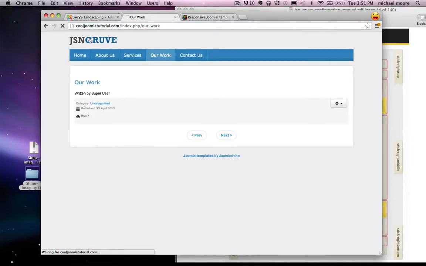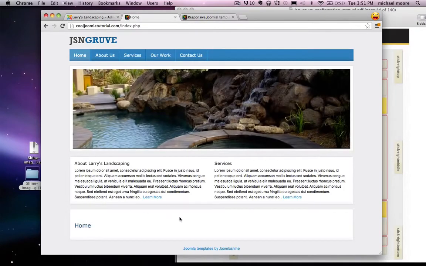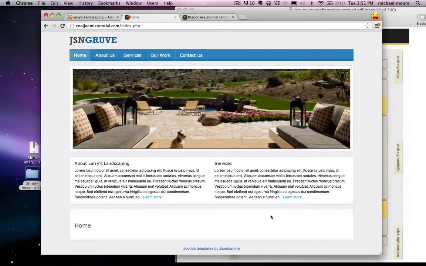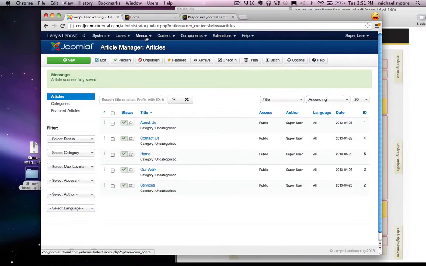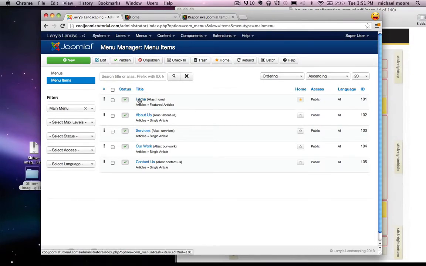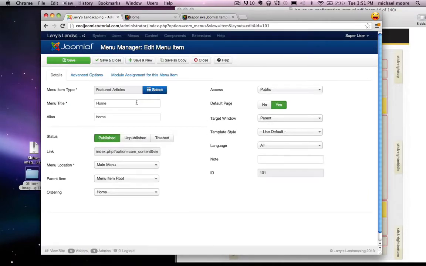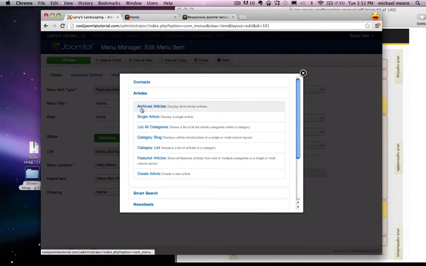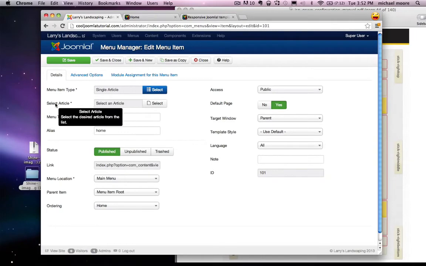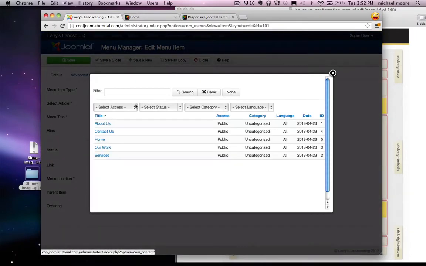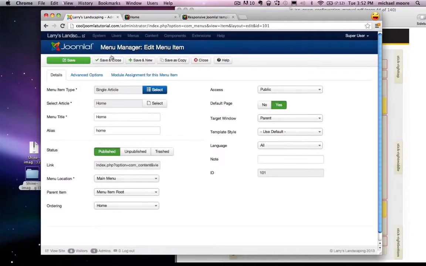Now we won't see any changes yet on our home page. We have to assign our menu item, which is our home menu item, which Joomla made by default, to the article that we just made. So let's do that now. Let's go to menus, main menu, and let's go to this default home menu item. As you can see, it's set to show the featured articles, and we just want it to show a single article. So let's edit this, click select, click articles, click single article, and select the article that we just created. So that's going to be home. Now we can save and close this.